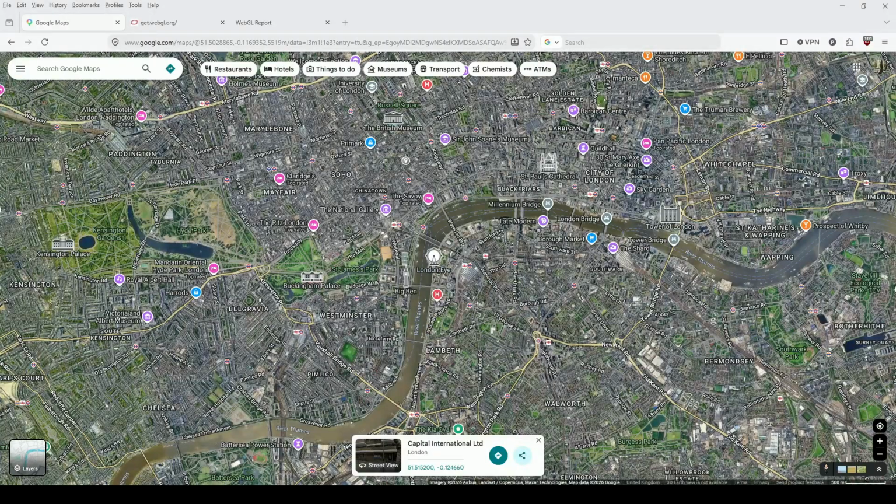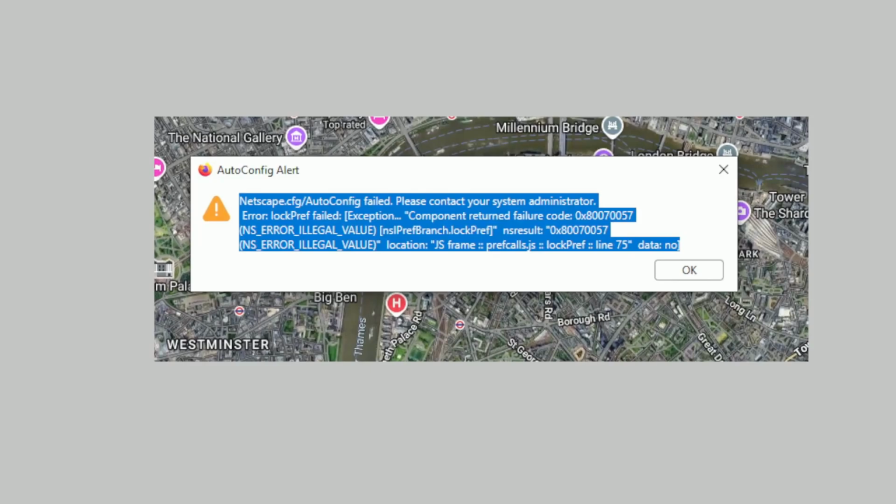So here we are, so what could I do? All the guidance that I could find online was going absolutely nowhere until I got that little error message, which was that. Config failed, please contact your system administrator. This was the clue we needed.